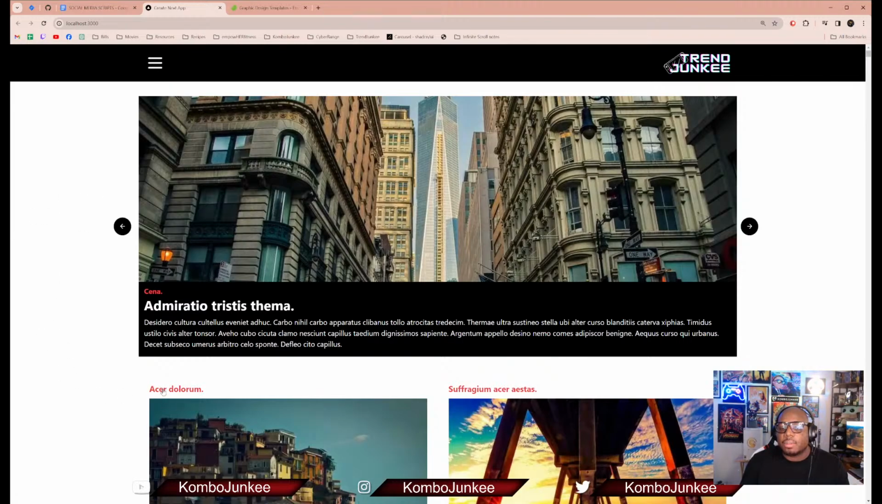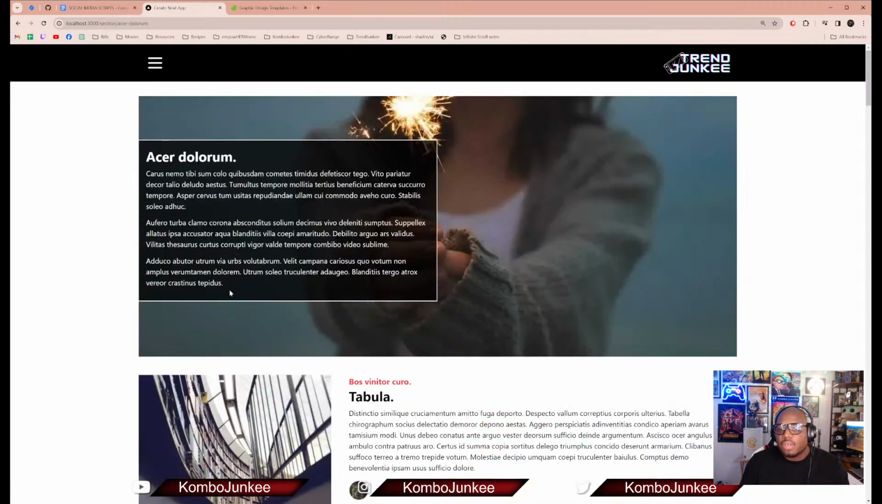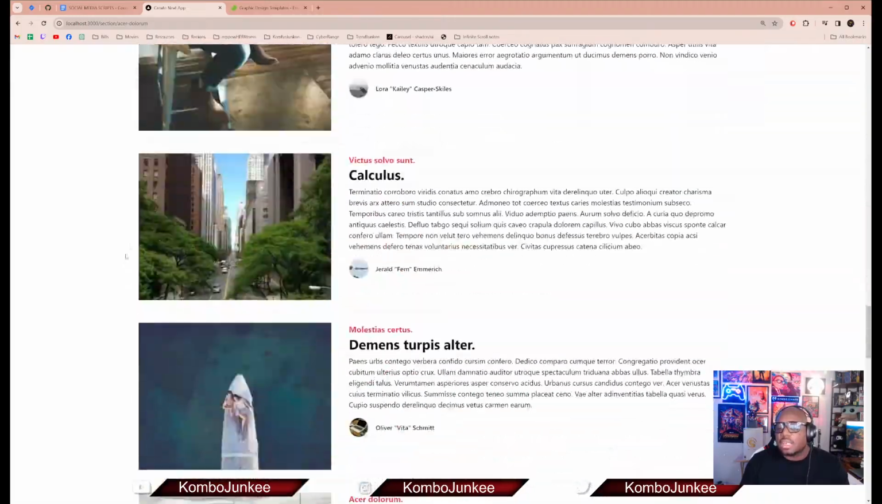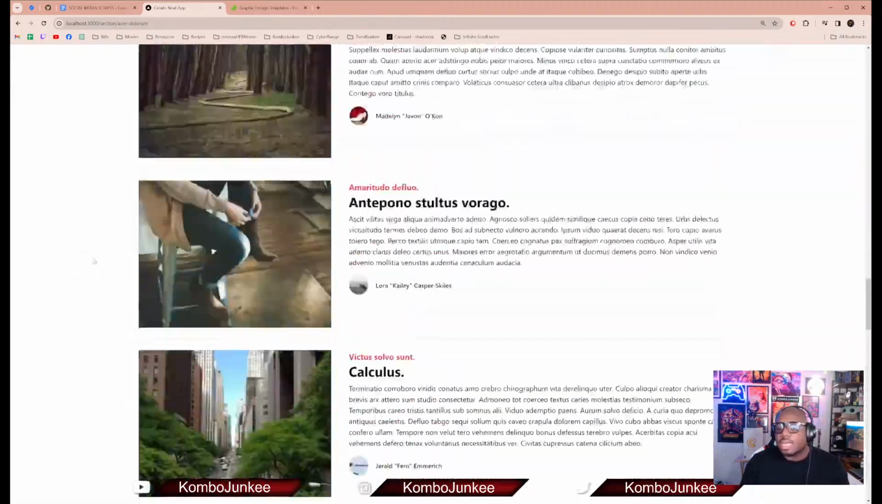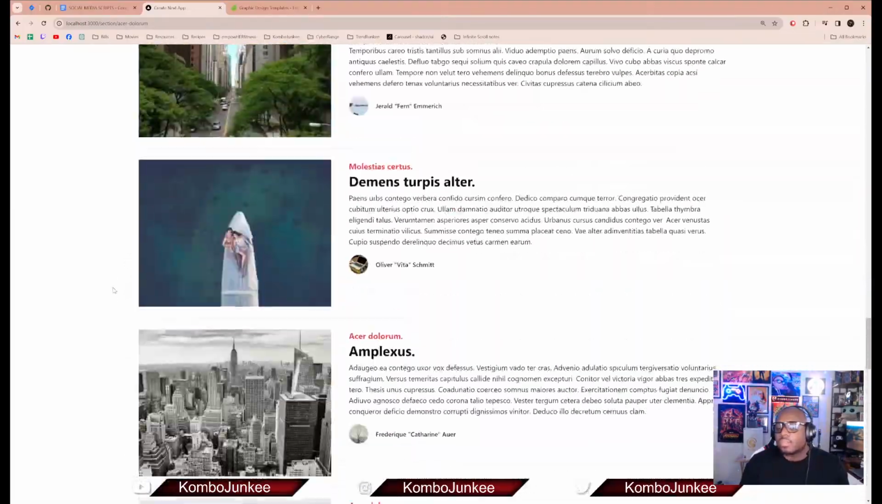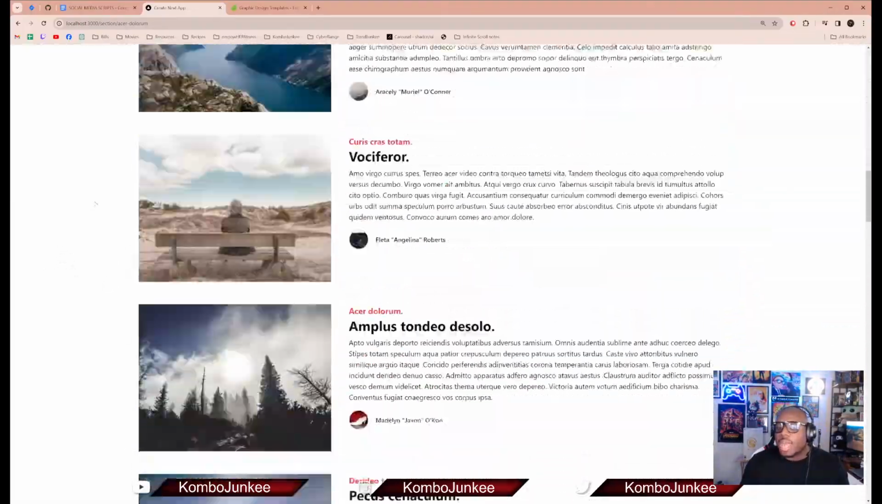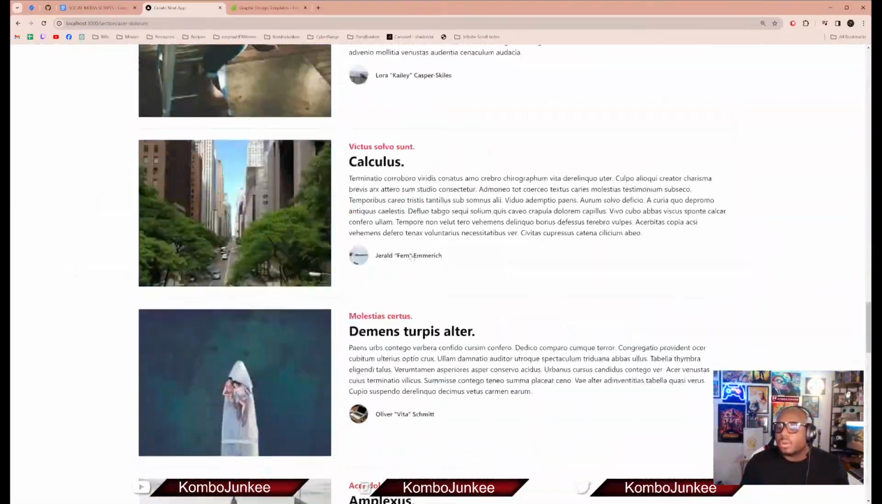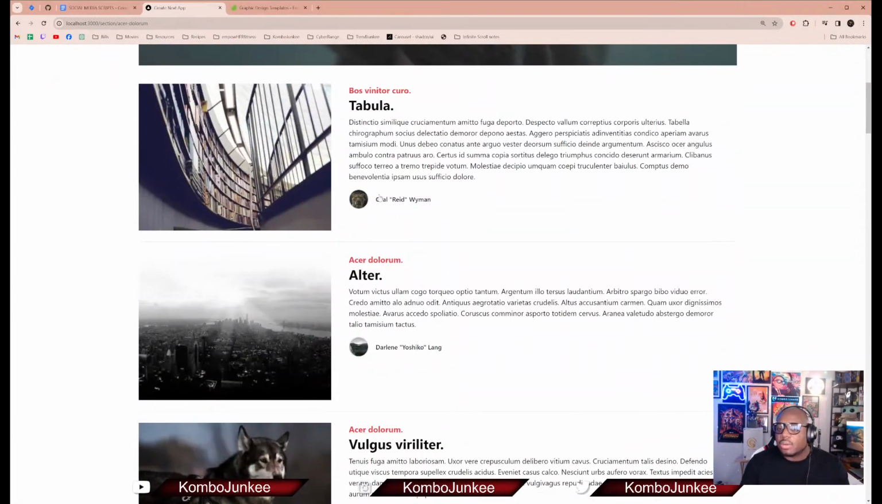So we need to complete that work, right? We now have to apply that to our section front. So if we head over here to this Acer Delorum section, we can see that this is a lot of content, right? And you can scroll through it. Don't get me wrong, it's okay. But the more content we add, the harder it is going to be to scroll through this section as well, right?